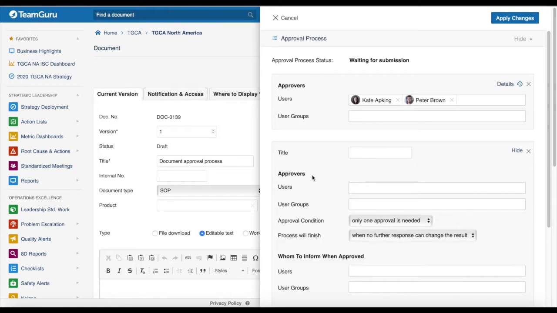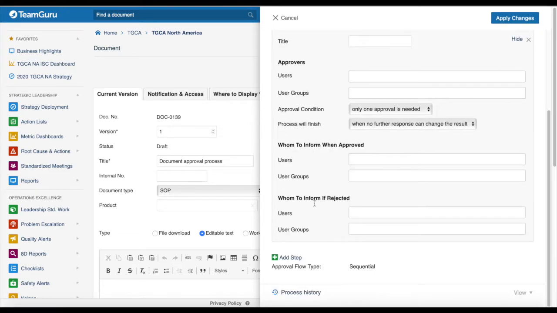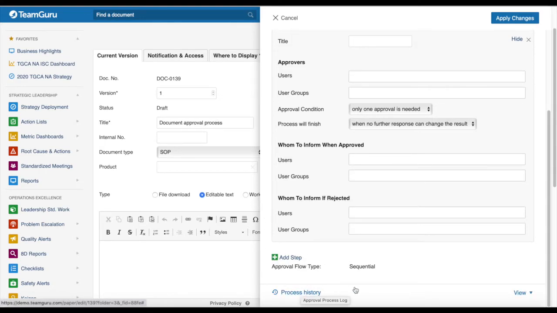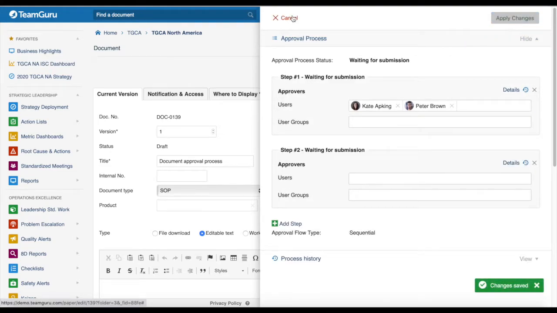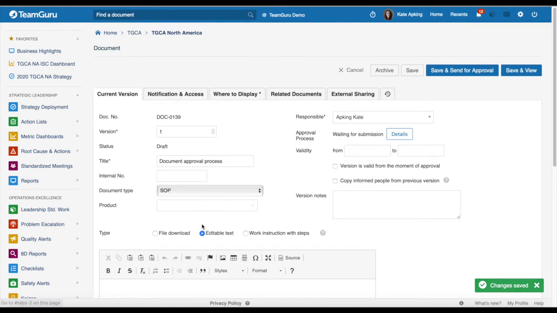And approvers from step 2 will receive automatic notifications to approve document after step 1 is done. And you can add as many levels as you need to. You will also see a history of any changes to your approval process. And once you are done with all the information, you just click apply changes. And of course, once your document is ready to be sent for approval, you will click Save and Send for approval.